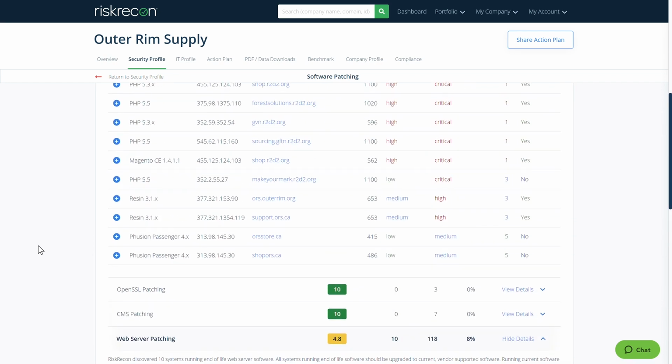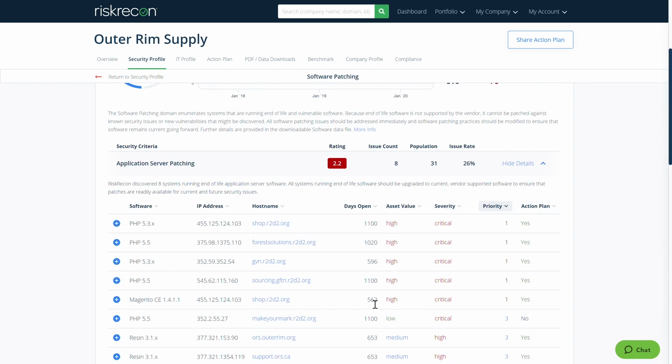Oh, forgot to mention here, for each finding, RiskRecon's showing the days open, the asset value, the issue severity, and that's where we derive the risk priority. You can see that show up in the matrix we're looking at. I like seeing the number of days that RiskRecon has observed this being open because it tells me, if the days open is very small, that means they're on average staying on top of stuff. Here, it's clear that they're not. I mean, you're almost 2 years of observation of them running this Magento software.